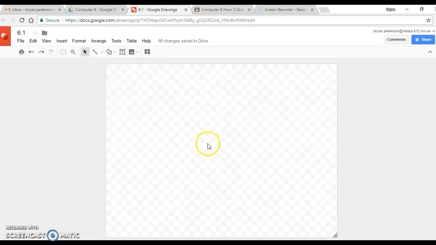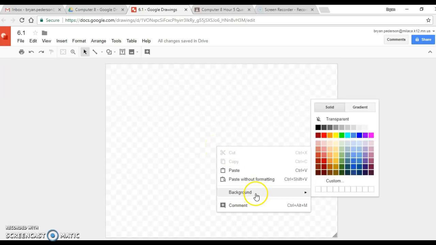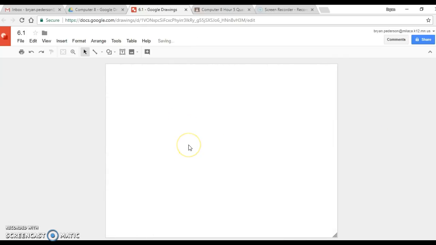Now step number 4 in the packet tells me to change the background color, and to do this in Google Drawing, you're going to just go right here with your mouse and right click, and you're going to go to background, and notice all these colors come up, and it wants us to choose white. So white's all the way in the upper right hand corner, so it's pure white.